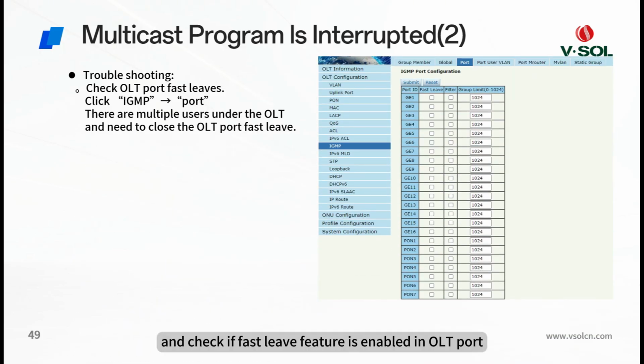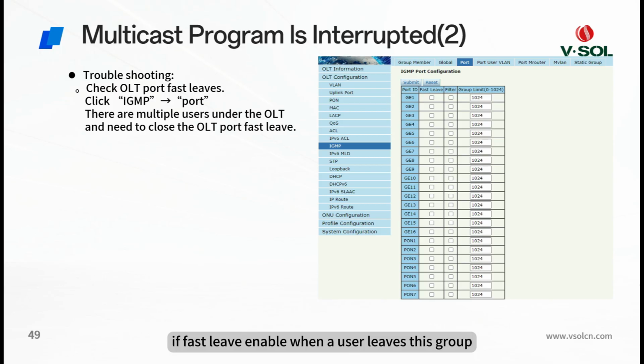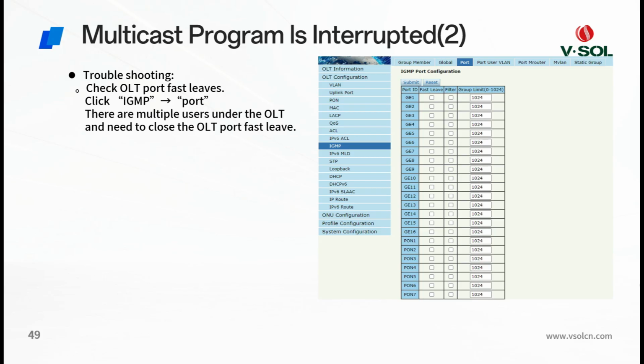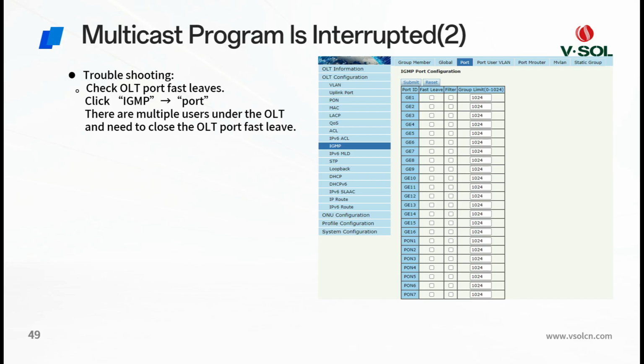And check if the fast leave feature is enabled on the OLT port. There are multiple users under the OLT, so the OLT port fast leave needs to be closed. If fast leave is enabled, when a user leaves this group, the OLT immediately stops sending multicast data to this port and will not send query packets anymore, causing other users to not be able to play images. This feature should be disabled.